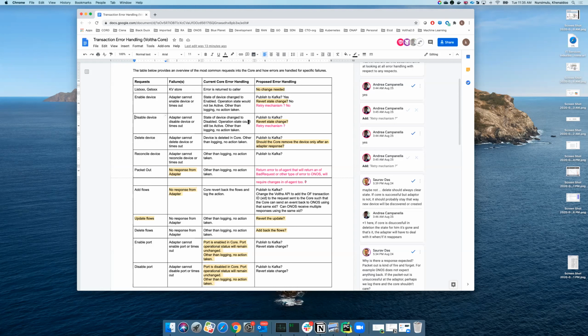Oh, it does update the state for a delete device. So I'm checking here. It tries to update the state, operation state as unknown and connection status as unreachable. And if the state update to the core does not succeed, it returns an error. So that's the only case.